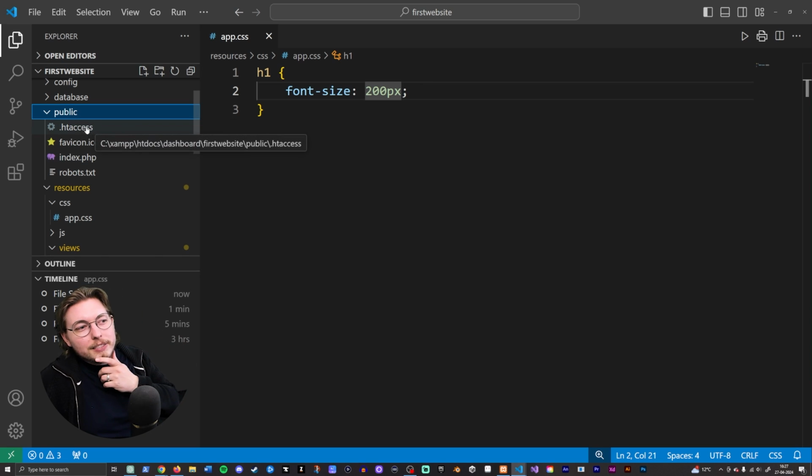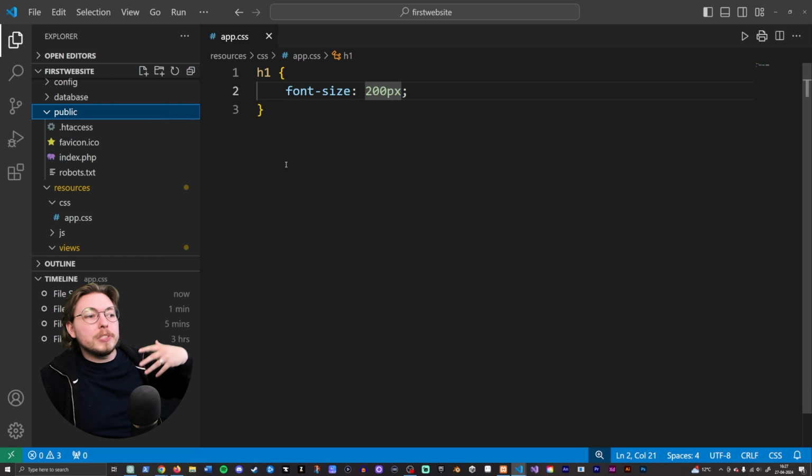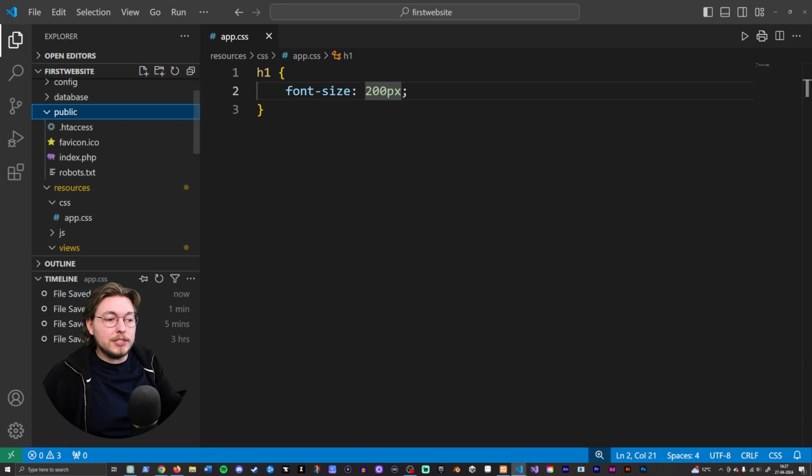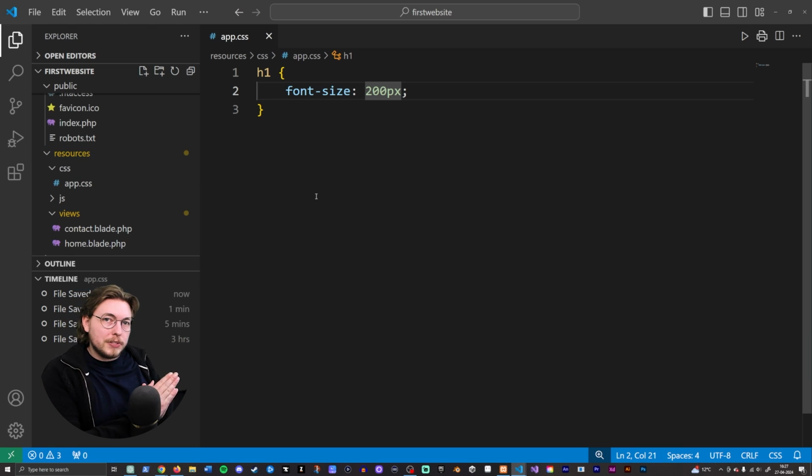But you're going to notice we don't actually have any CSS or JavaScript inside this folder. And this is actually where your CSS and JavaScript needs to be in order for you to see the changes inside the website. So why do we not put it in here? Why do we put it inside a resources folder? And that is because we have a testing version and we have a live version of your website, okay?